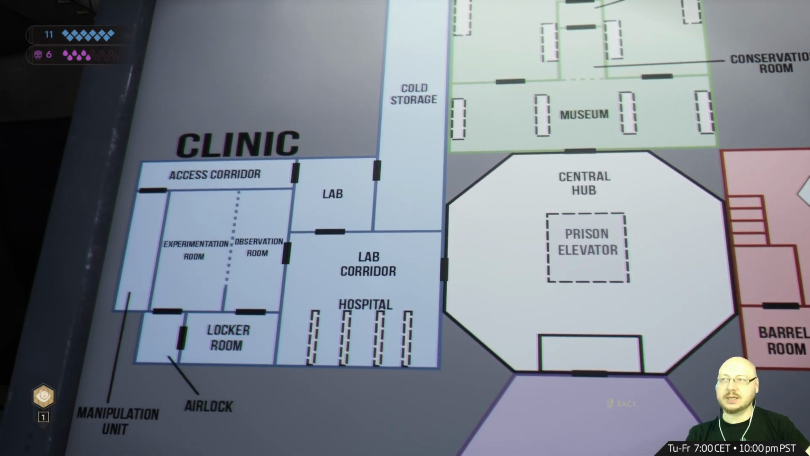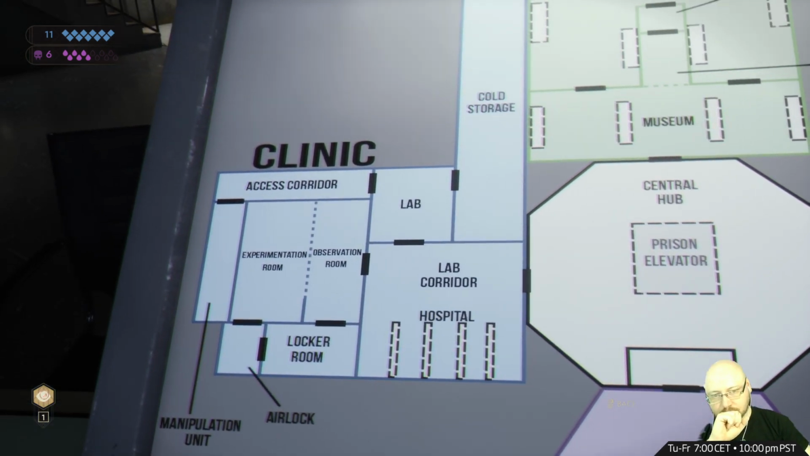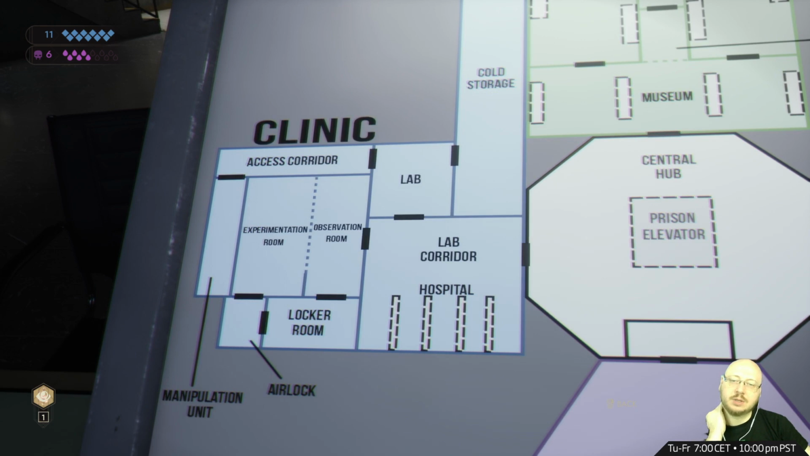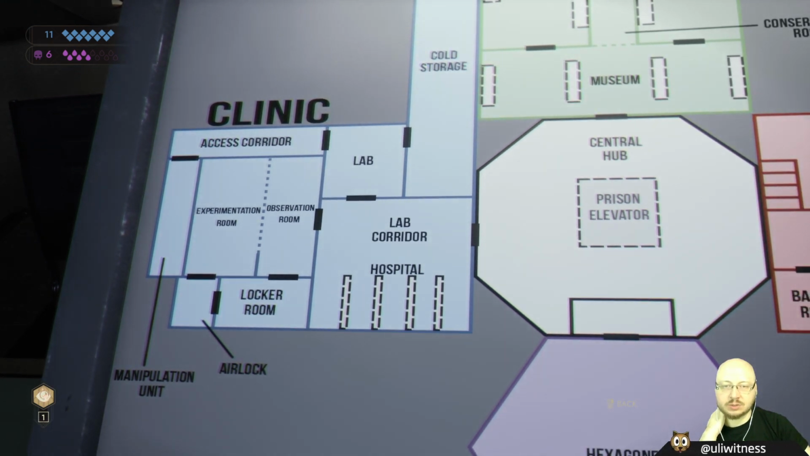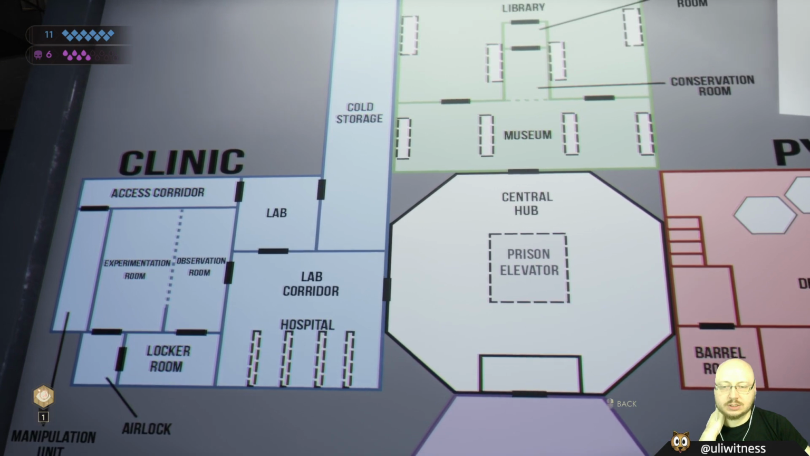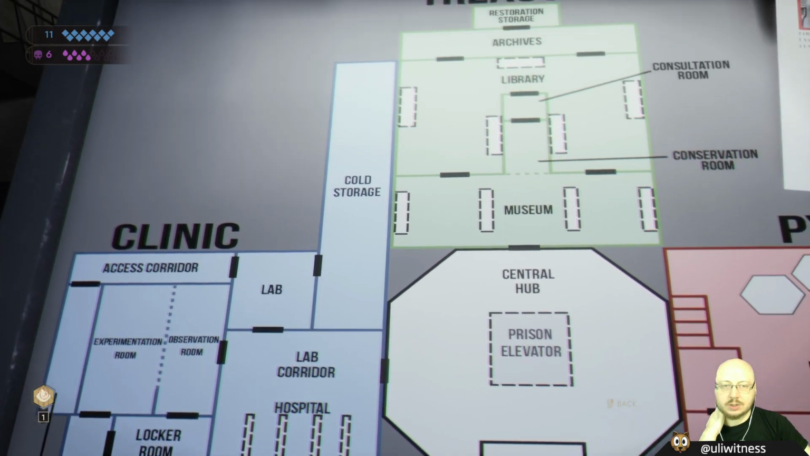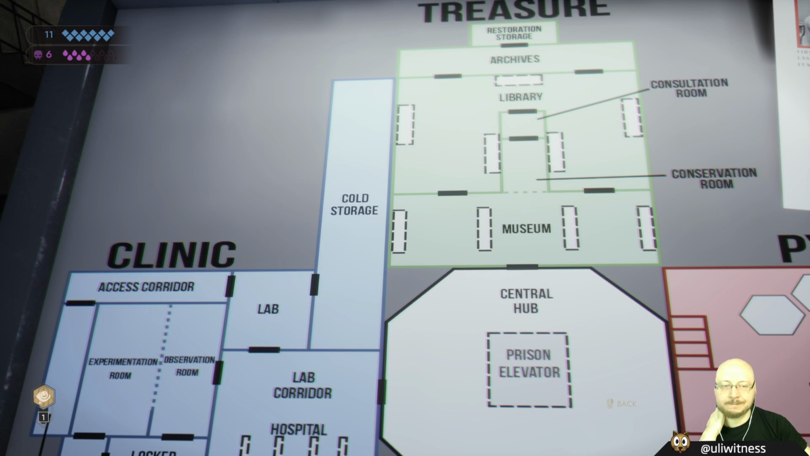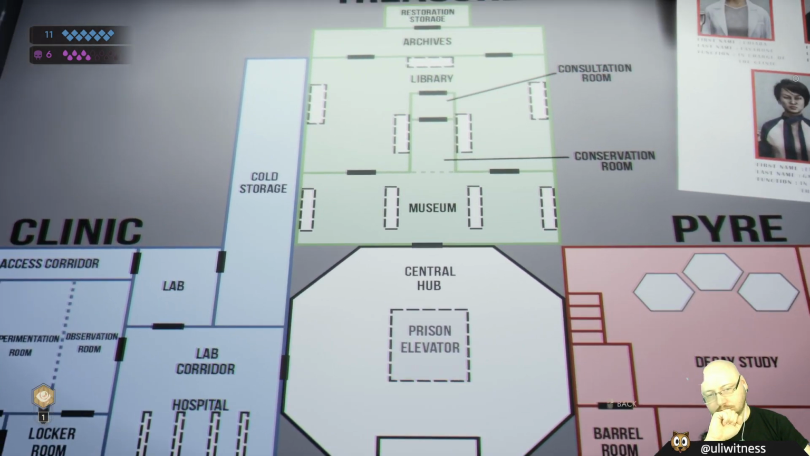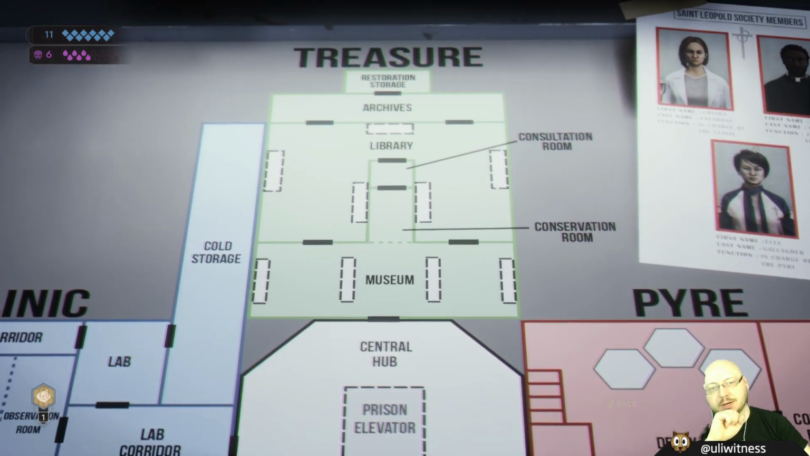Okay, so slowly getting an idea what's going on here. So not sure what a manipulation unit is. But there is an experimentation room with its associated observation room. And there's a lab. And a hospital, I guess. And cold storage, I guess, makes sense. You know, maybe to keep corpses, not just vampires, but humans.